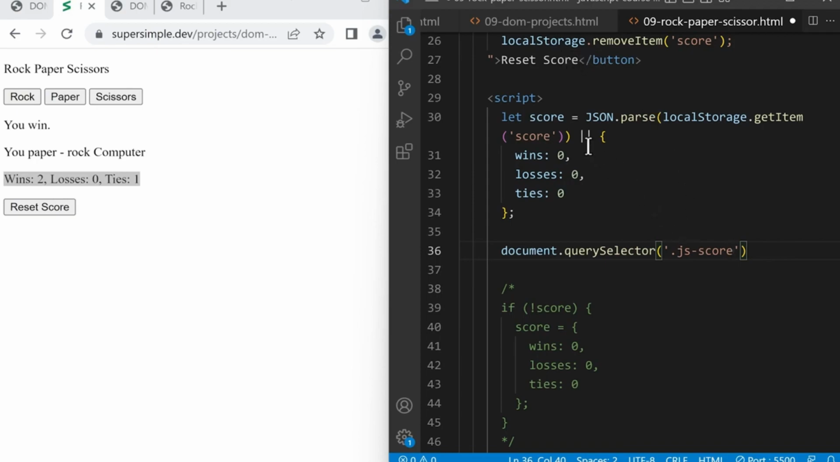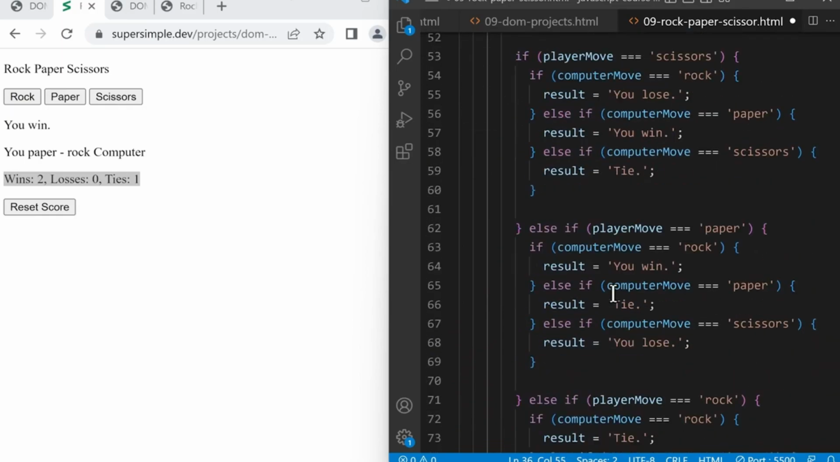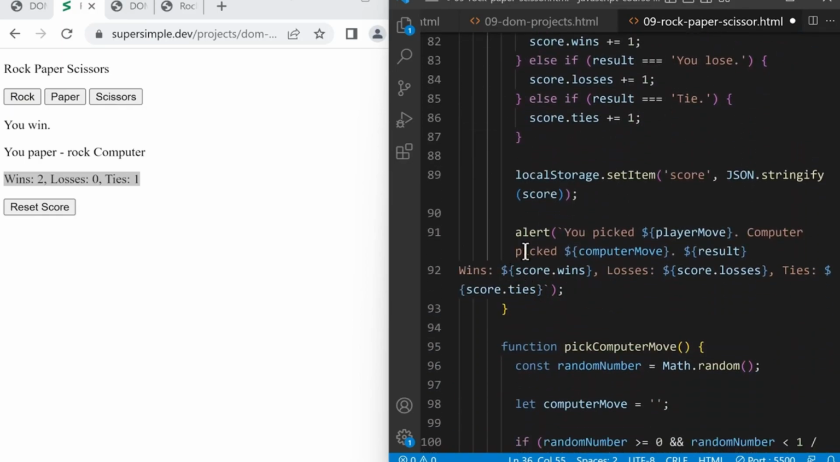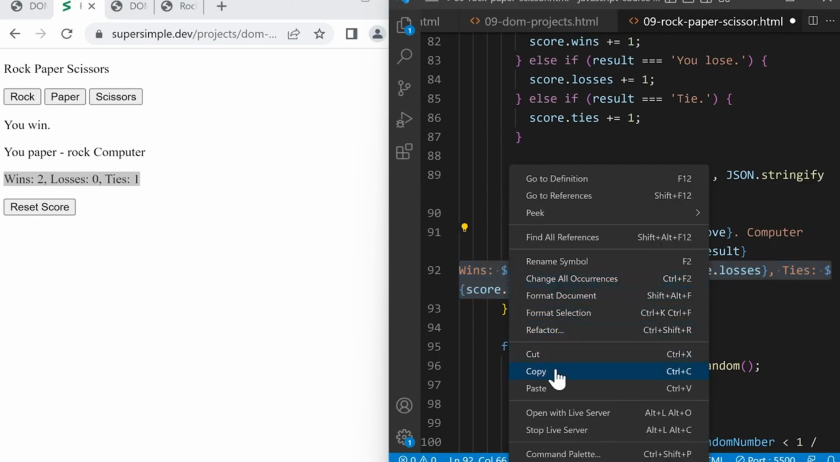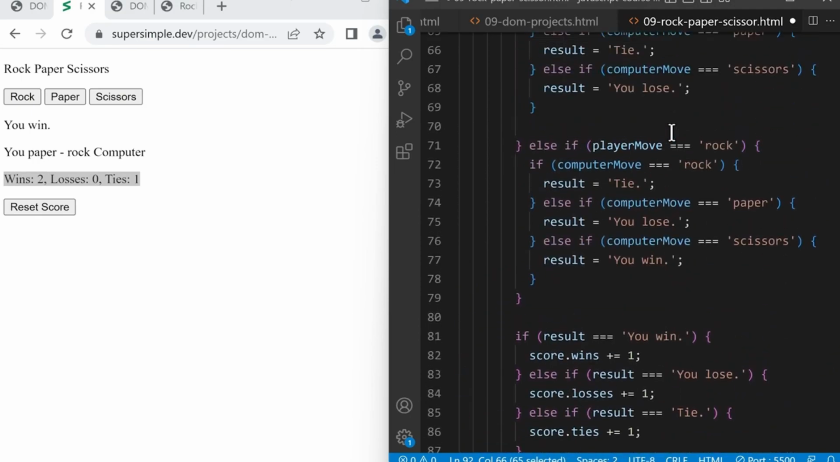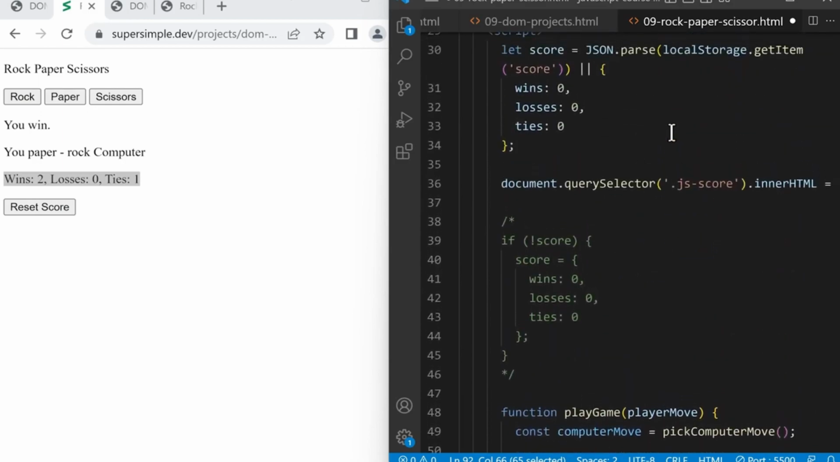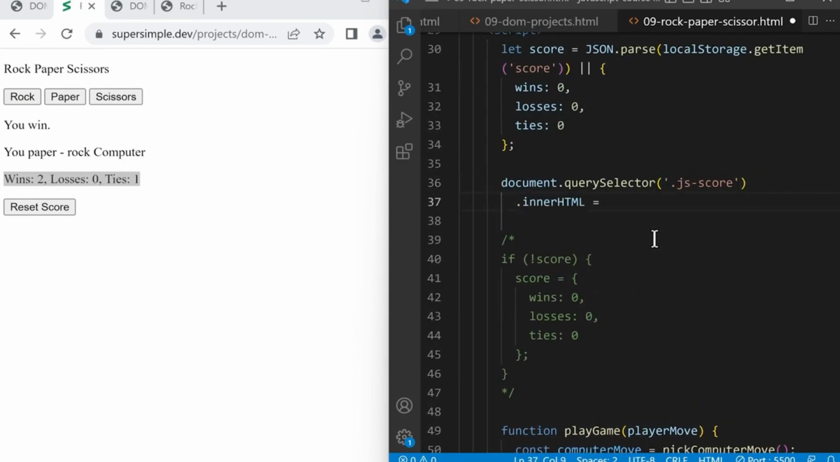And now let's put the score inside the element. To do that, we can use innerHTML. Dot inner capital HTML, and we'll make it equal to the score. If we scroll down, we actually create the score down here. So we can actually just copy this string. So we'll select it, right click, copy, and let's scroll up to here. And I'll actually put this on a separate line to make it easier to read.